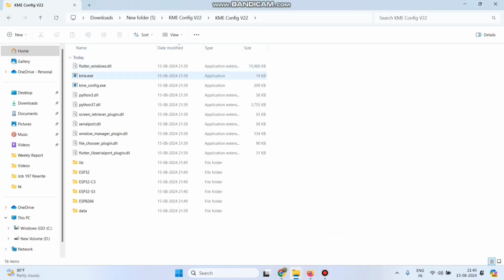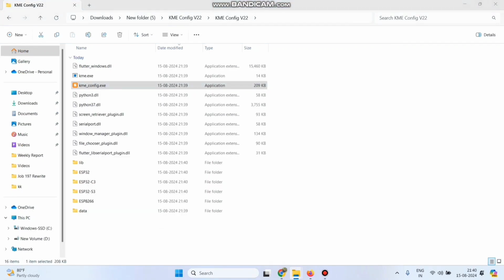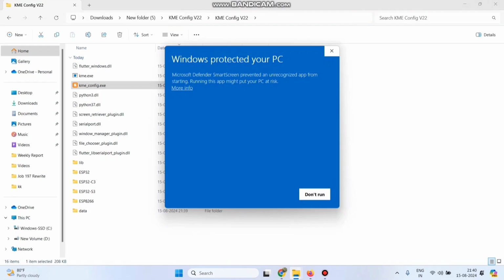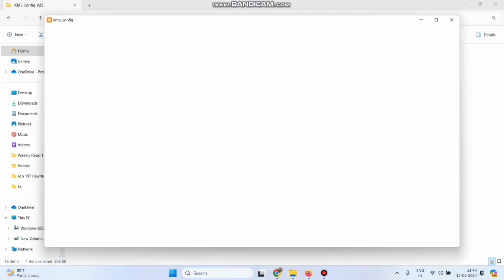Now open this folder. Here you can see a file named KME_config. So we need to open this exe. Right click from here and select run as administrator. Click on more info and then click run anyway. Here click yes. Now this is the application window.